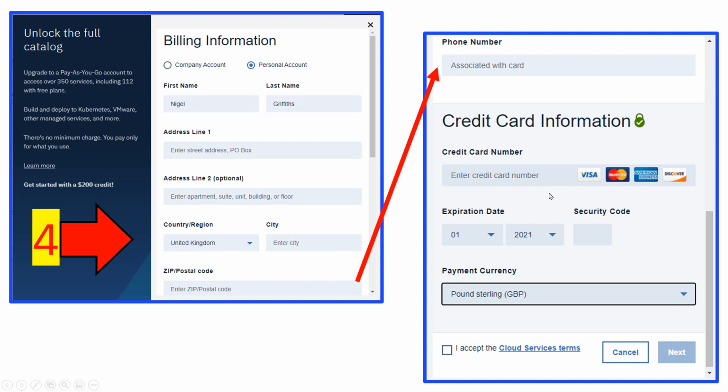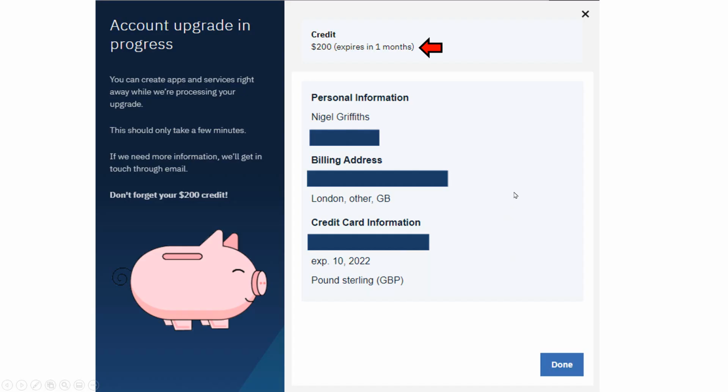Then it has your credit card numbers, the usual suspects in there, expiration and security code, and what currency you'd like to be billed in. Well, I'm British, so Great British pounds sound good to me. When you've filled all the things in, you can click on next. And you get to a page like this that says this is your details, confirm that's right, and you click done, and that's it.